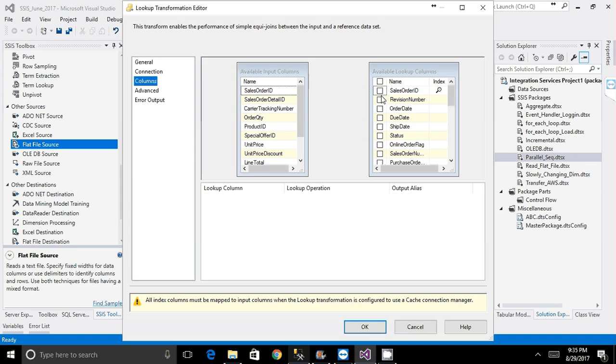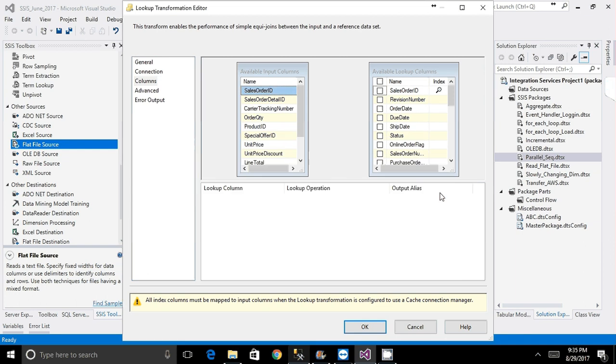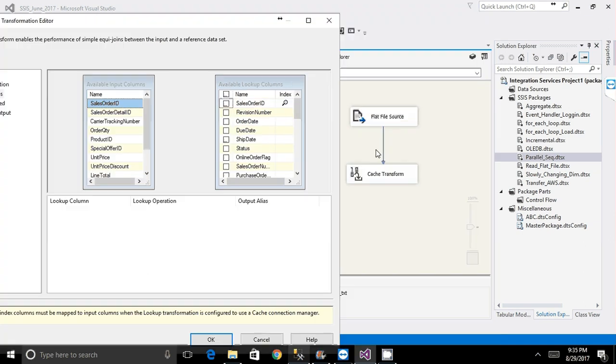Now you're gonna go to the columns and say okay, I'm gonna match on the sales order ID. It's not gonna work because the data type is not matching, right? So you have to do the conversions for those before reading it in here. That's why I was saying when you did the connection, when you do the flat file source, you have to make sure that sales order ID is the same. So let's say the sales order ID is 4-byte integer.